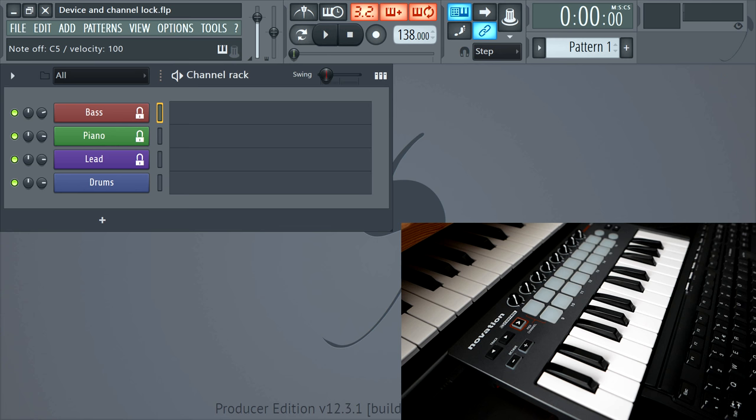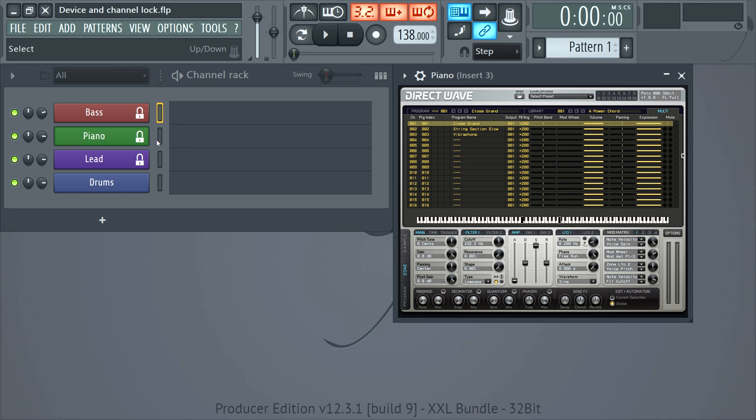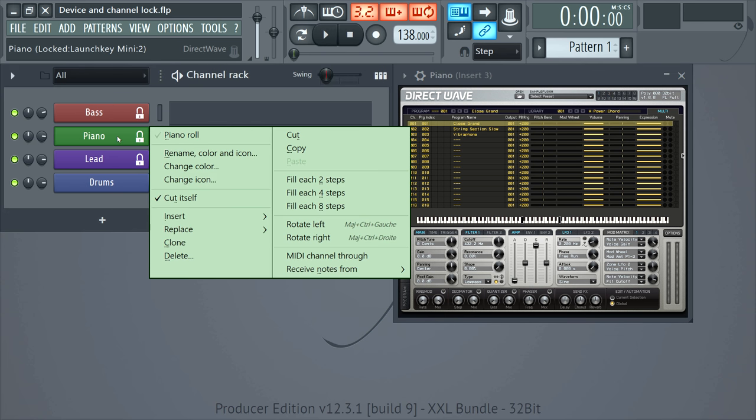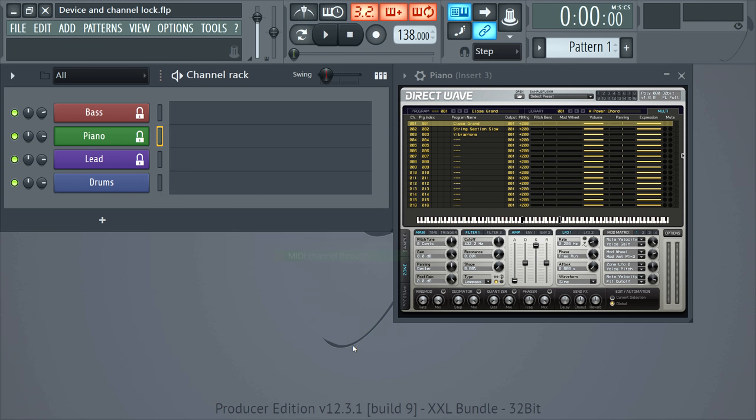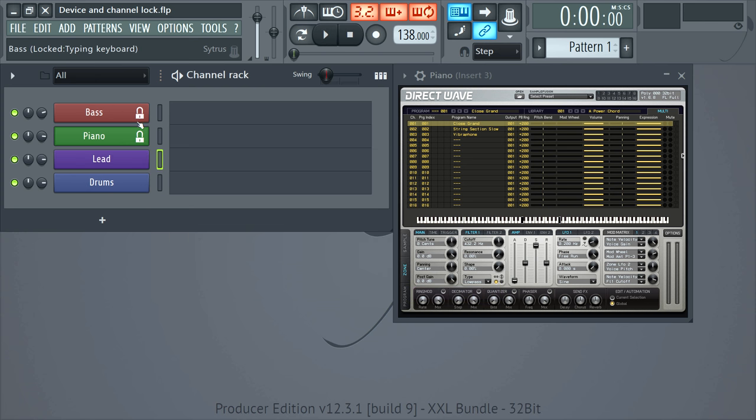If you're using a multi-timbral instrument such as DirectWave, you can use multiple MIDI channels from the controller and send them through to different parts of the plugin. Right-click the instrument and choose MIDI channel through. And we better unlock the other channels.